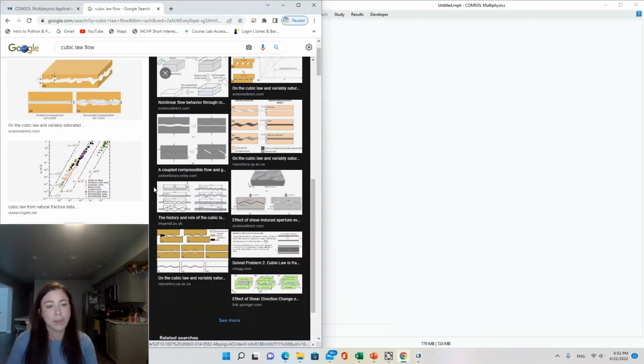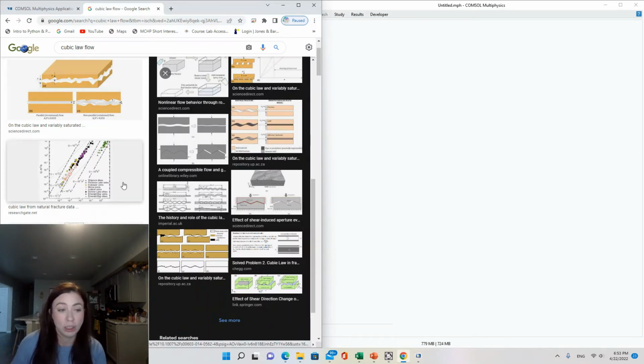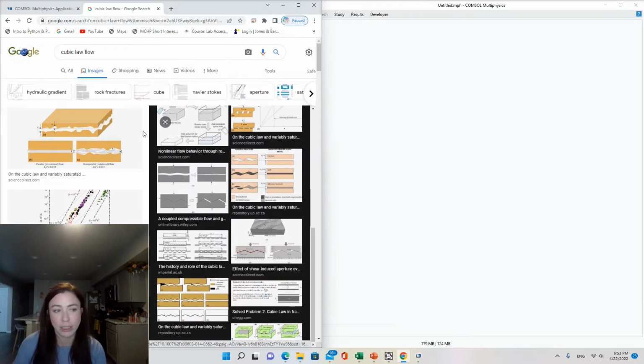So I have a master's in chemical engineering. So I did study flow, compressible and incompressible flow, but we never learned about this specific concept. So I had to look it up.